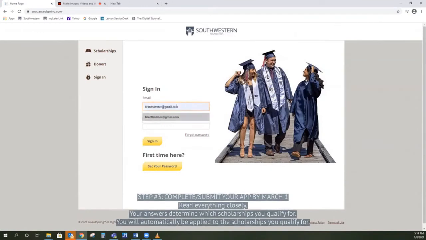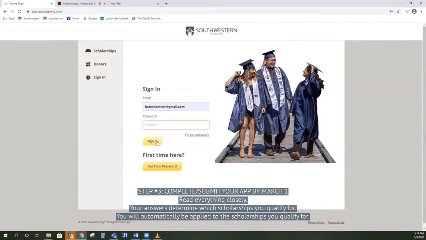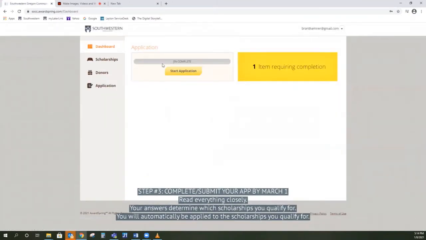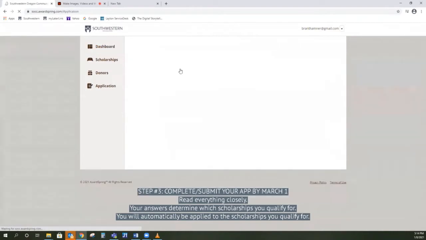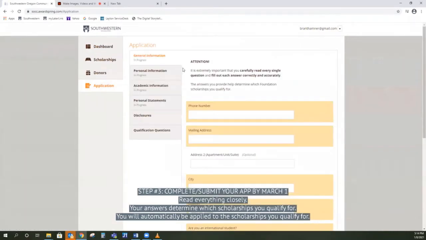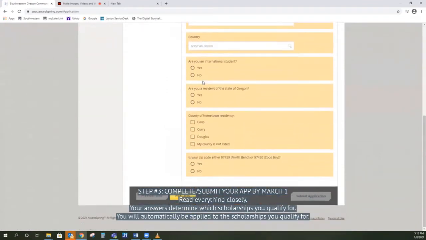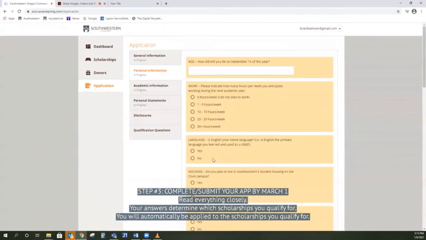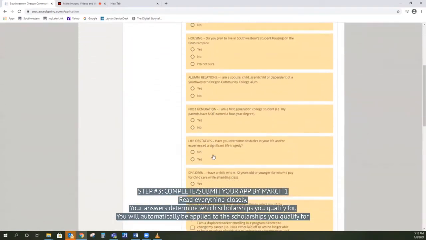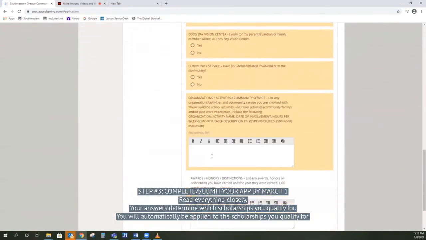Now that you know how to log in, the last step is to complete your application. Here on the dashboard, you just click the Start Application button, or you can also click it on the very far left of your screen. Then, just start answering the questions. As you complete each section, you'll click the Next Step button until you're done and ready to submit. You can always jump to a different section of the application by clicking the tabs to the left as well.